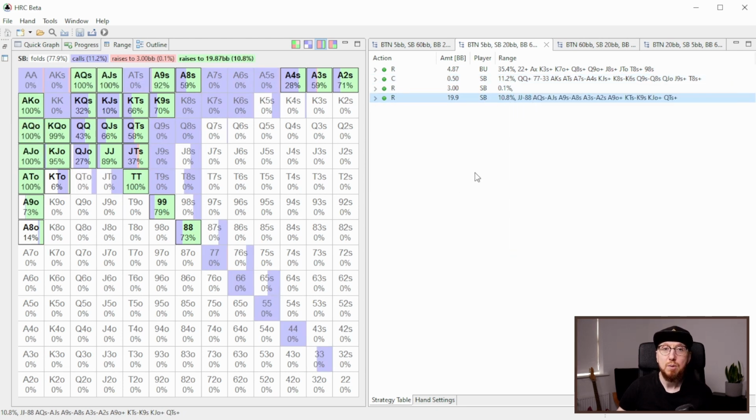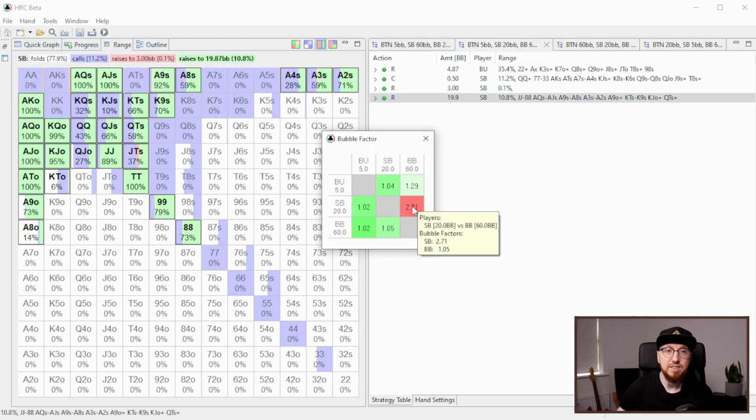So, huge takeaway here is to play really, really tight in the small blind when we're the middle stack and the short stack has already folded, and the big stack is the one that we are shoving into or raising into or limping into. Just in case you were wondering, the bubble factor is exactly the same here, 2.71.